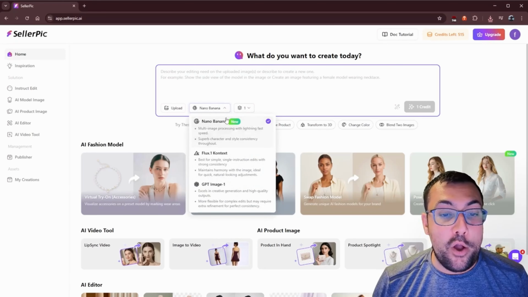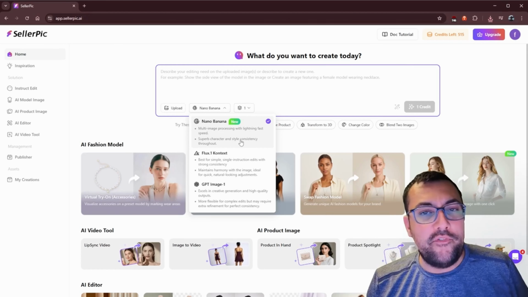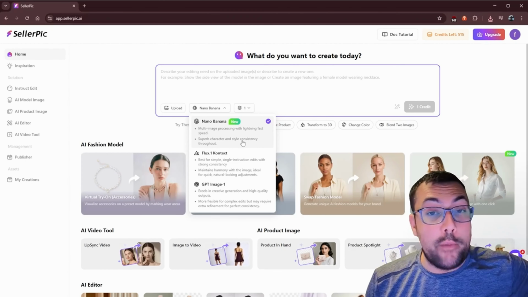And also, they also offer Nano Banana, and you can use Nano Banana to generate images now, and it is super fast. If you don't know, I have a whole video about Nano Banana. It is a phenomenal model.